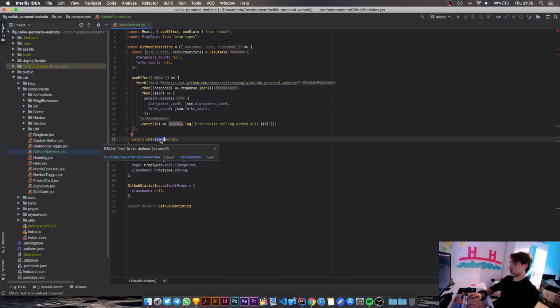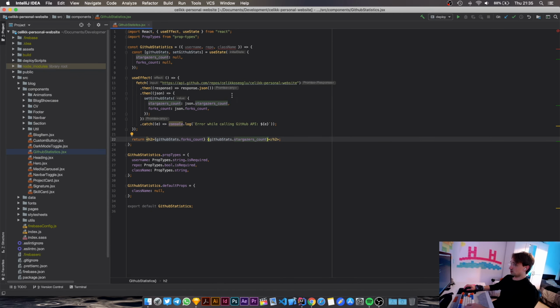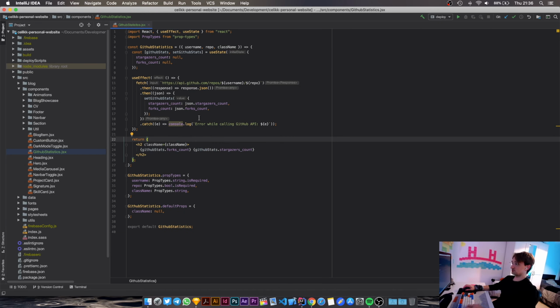Okay, obviously we want to print these variables out, right? So let's just say githubStats.forks_count, and also githubStats.stargazers_count. Okay, let's replace the username in here with my actual name. Let's replace the other part. So in here, we're going to say $ sign and the repo. All right, that looks good. And also we want to assign the class name to this variable in here. So the class name is going to be the class name. Okay, that looks very good.